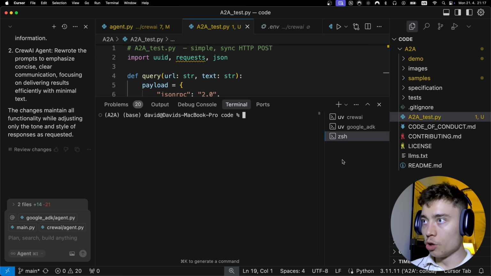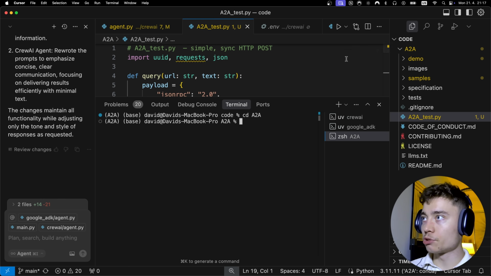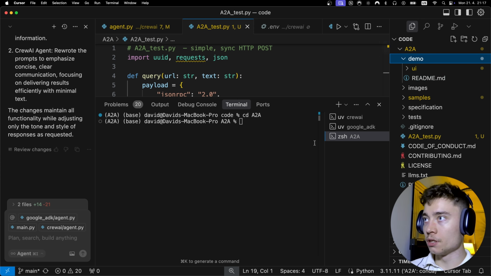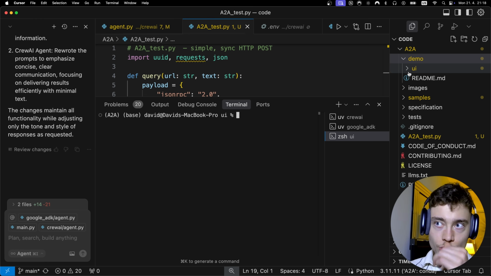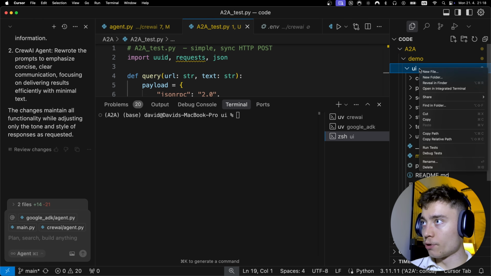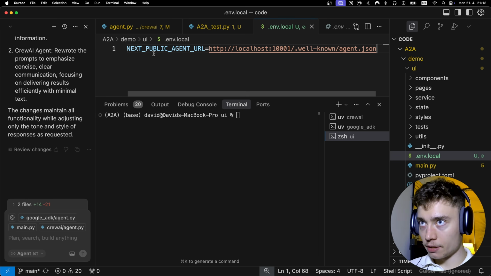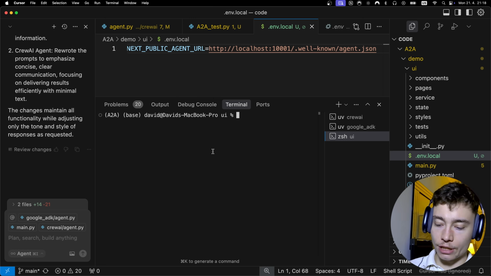Okay, so then I'm going to open a third terminal and cd into A2A again, and then cd into the demo folder. Actually, we need to cd into demo/UI, okay? This will allow us to use a nice user interface that Google has made. In the UI folder, right click and create .env.local. In here, we need to assign NEXT_PUBLIC_AGENT_URL, and then we're going to use the first one, which is on localhost 10001. In the terminal, then do npm install.